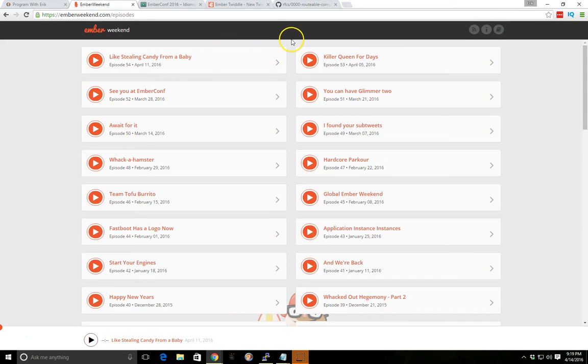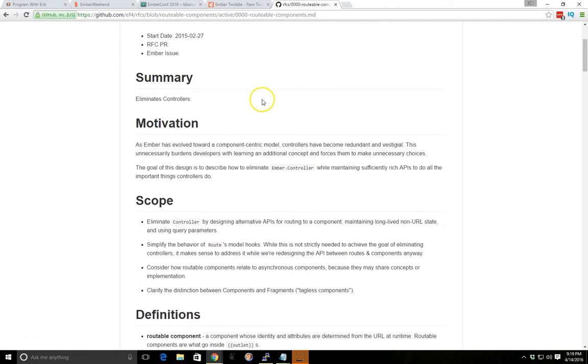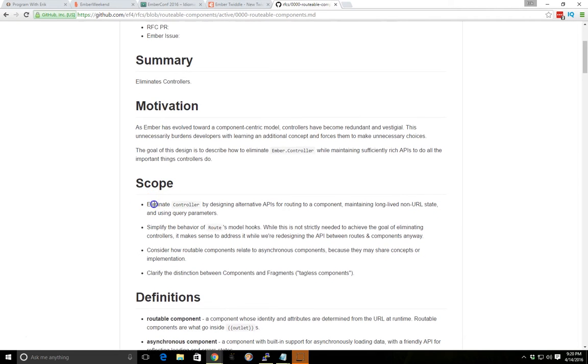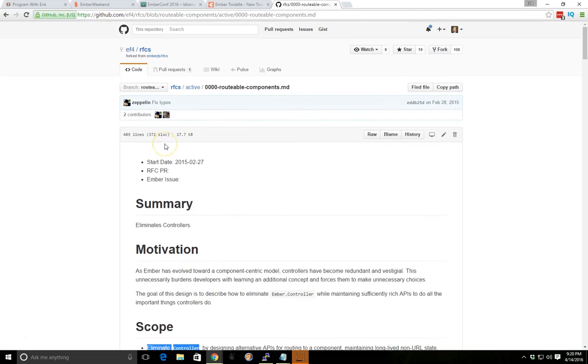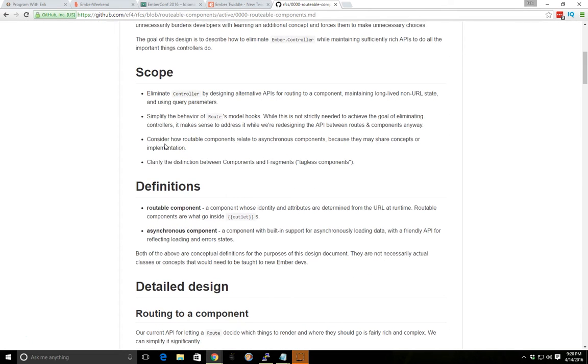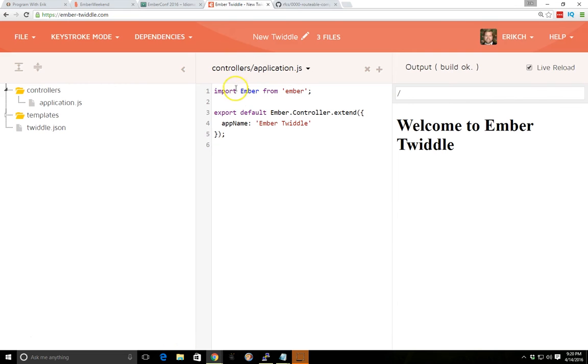If you're in the know, you probably know that controllers are eventually going to be eliminated, as you can see here. This is the RFC for Routable Components. There is a feature flag you can turn on if you use the latest Canary build of Ember. I'm not going to get into that right now. Maybe that's a good screencast for another time. But let's say you're in a current version and you want to know what to do right now? Obviously controllers aren't dead, so let's see how controllers work compared to components.